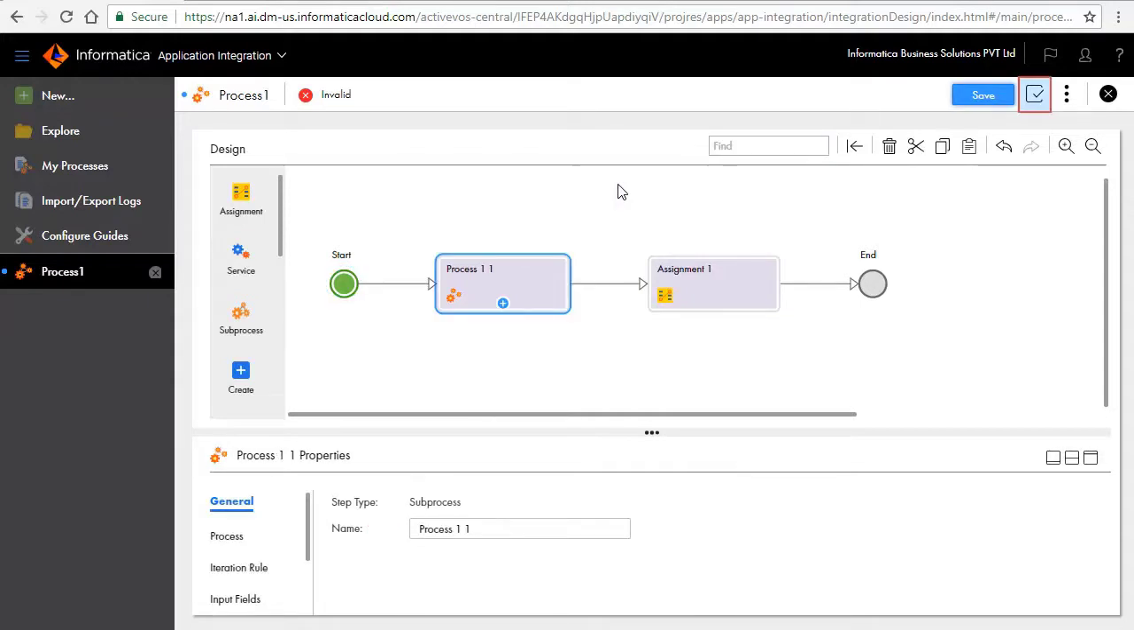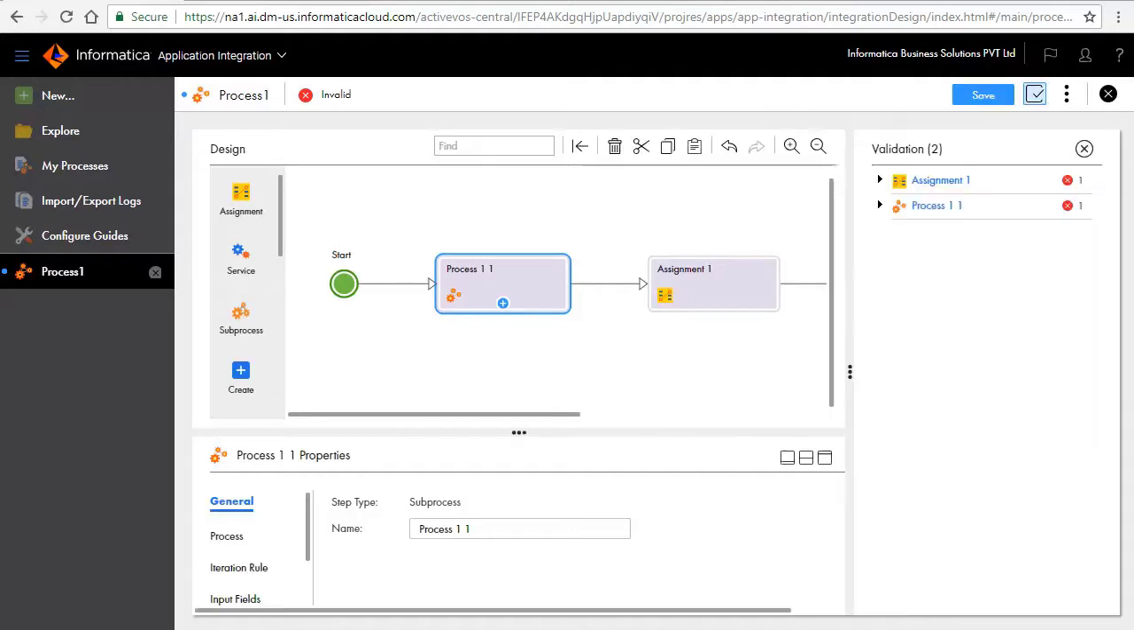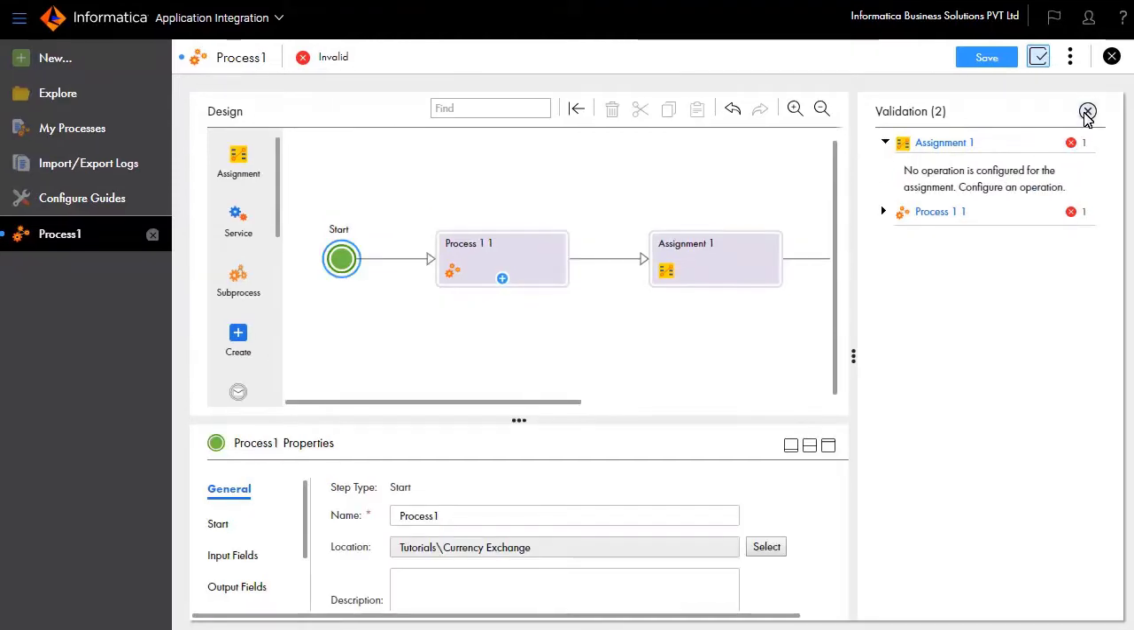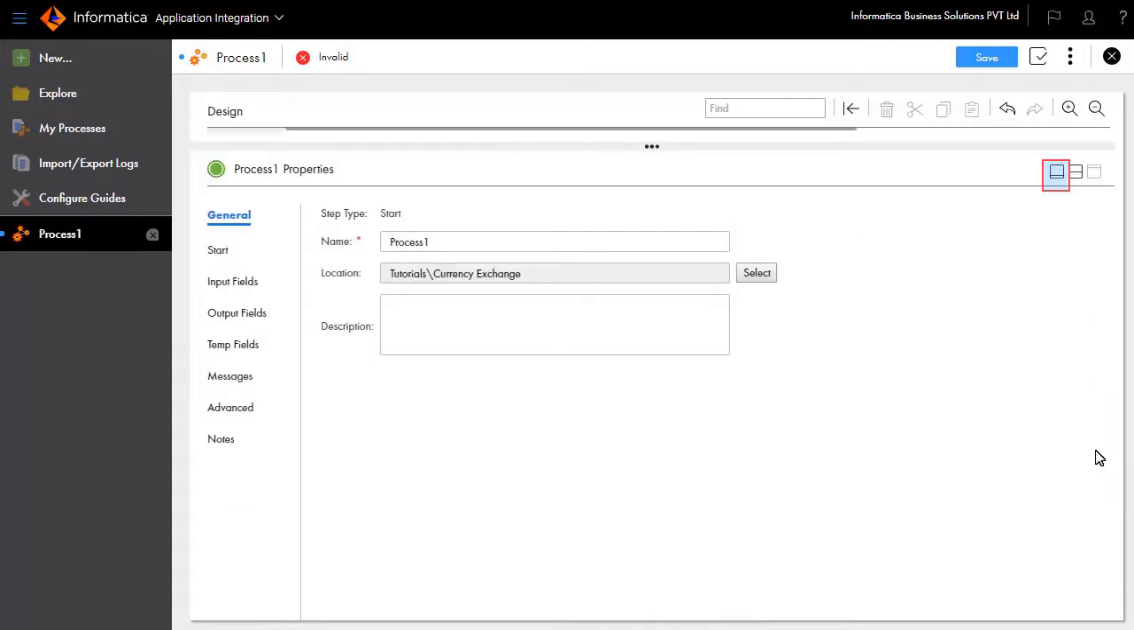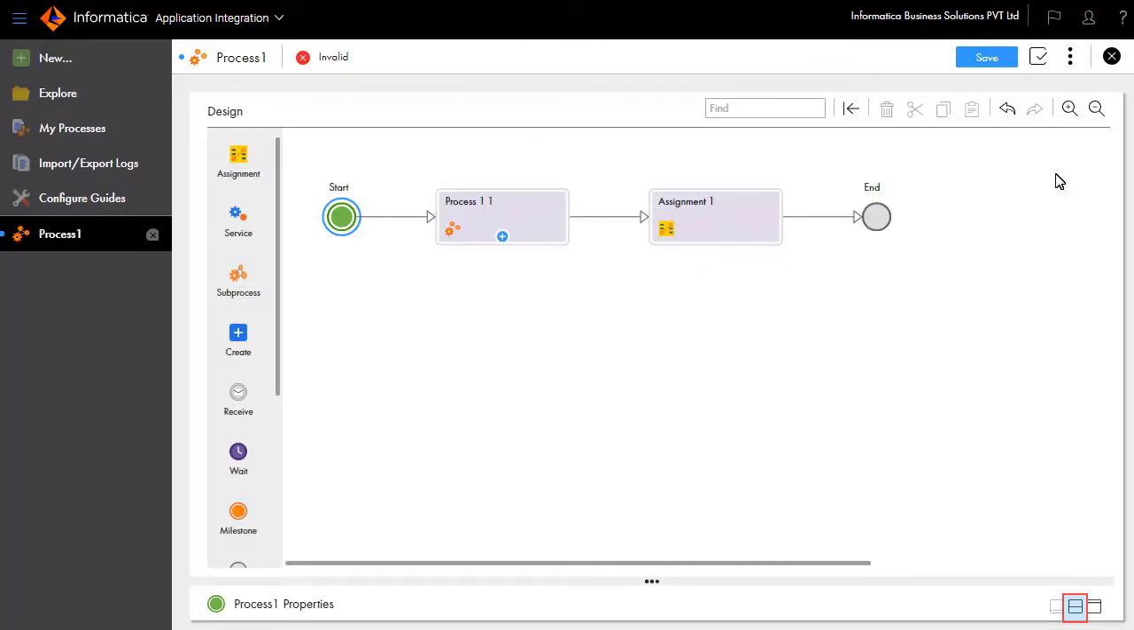You can click the validation icon to see any validation errors that may have resulted from the steps. The validation panel lists the steps that have validation errors. You can see further details and identify the reason for the error. There are 3 window control buttons available: Maximize, Minimize, and Restore. You can maximize a properties window, minimize to see only the design canvas, or restore to see both the design canvas and the properties window.